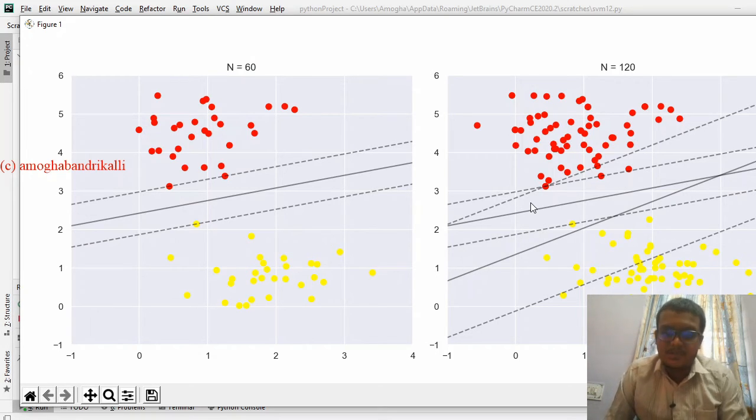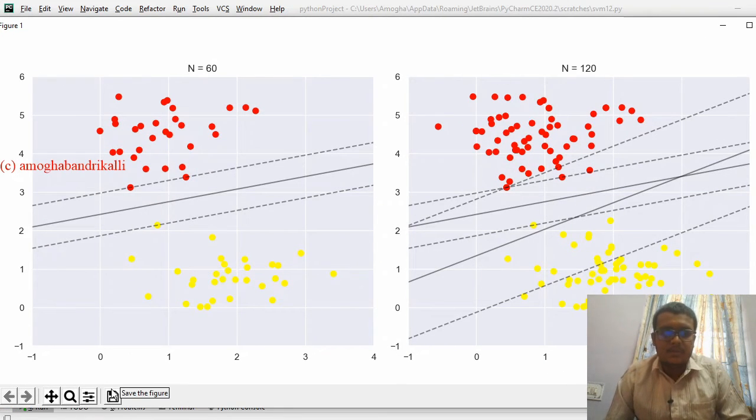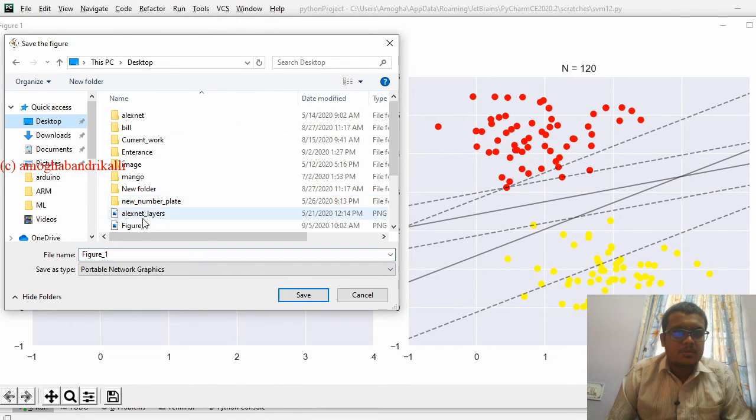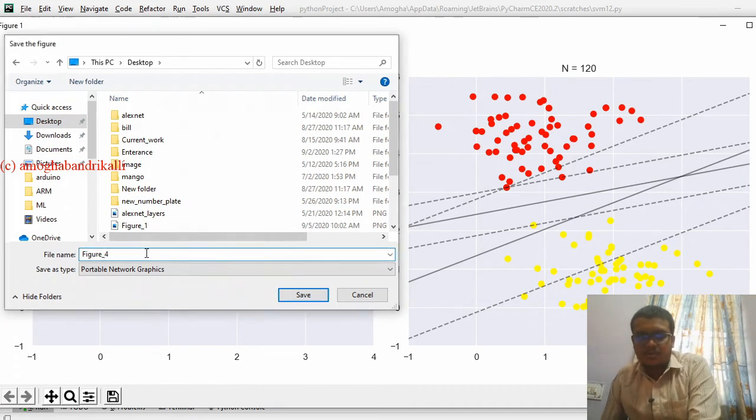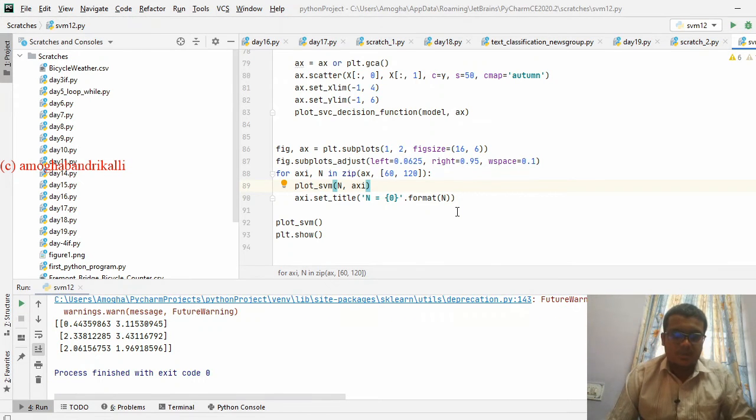This line is not going to change if we change the number of training values. If we change the samples also, the model will not change. That is the beauty of SVM. Even if we change the data points, the model will not change. It remains the same. This is the beauty of the tool.